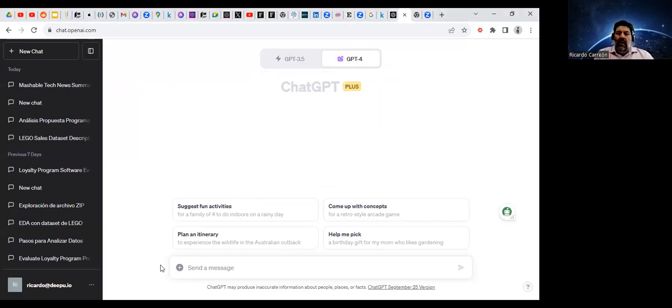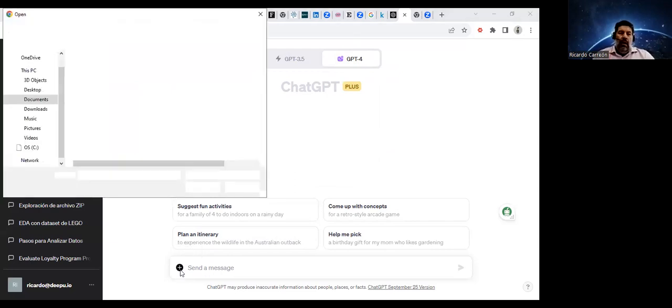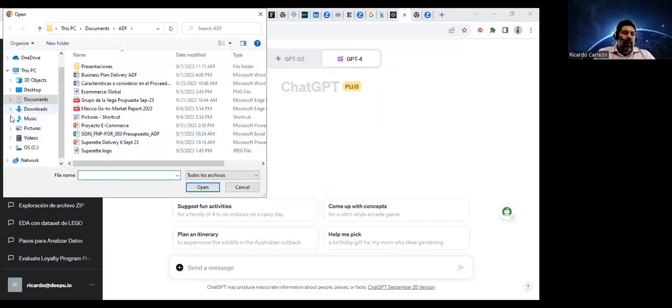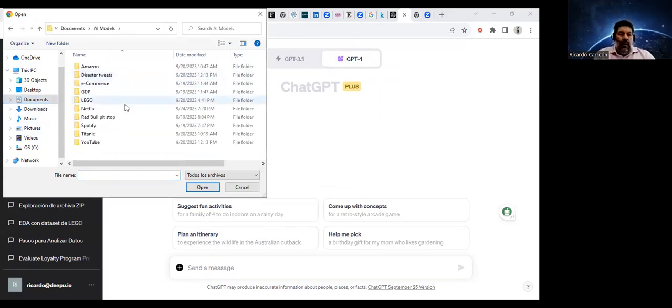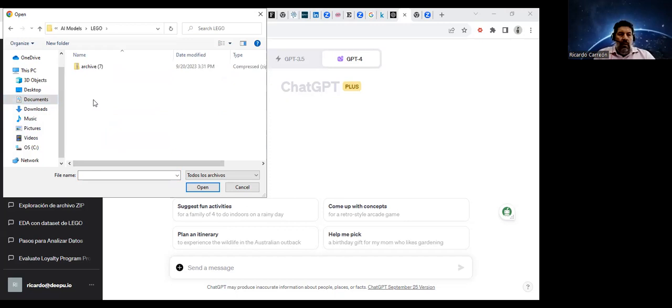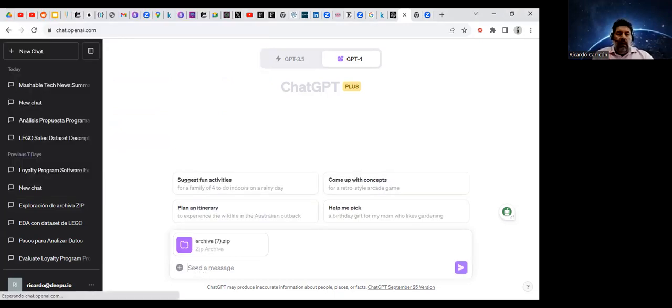One of the things you have is the capability of attaching files, so you can put the data model there. I have several AI models here. Let's go into the Lego one. This is a zip file that has a bunch of files in it. I will put it there. It's going to put the whole data set into ChatGPT, and I'm going to start with a very simple prompt.